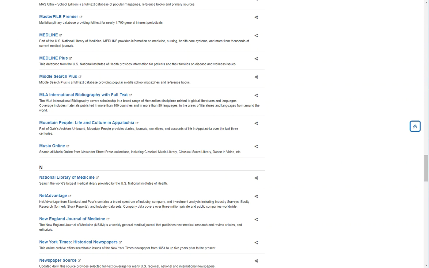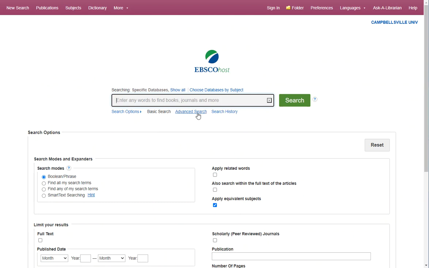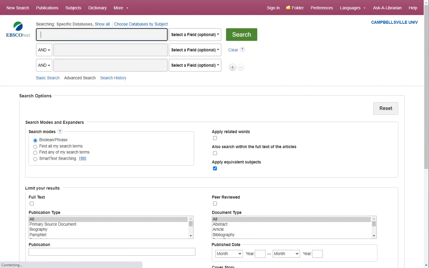So this is going to be a video about how to use MasterFile Premier on your database. If you go to the A to Z databases, you'll notice MasterFile Premier is one of those. By clicking on that, you get to this screen. You'll probably actually get to this screen here, but we'll take a look at it through the advanced look.